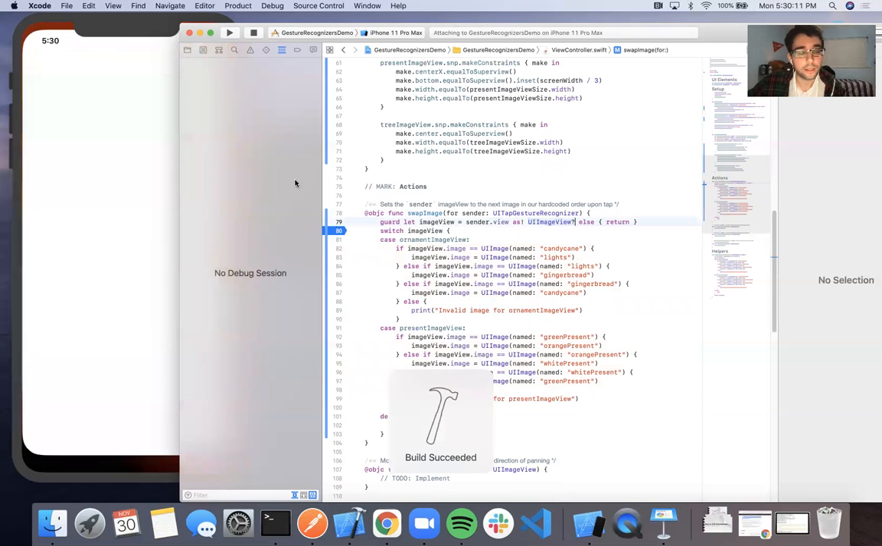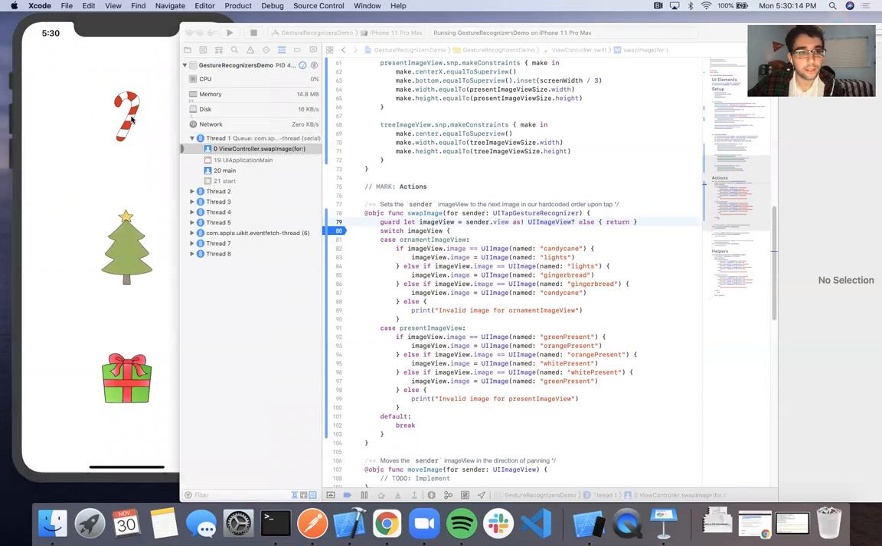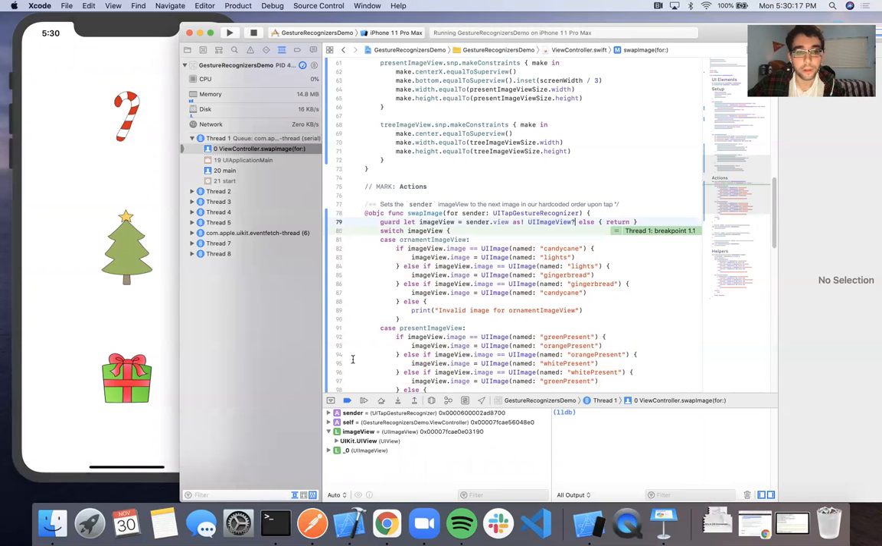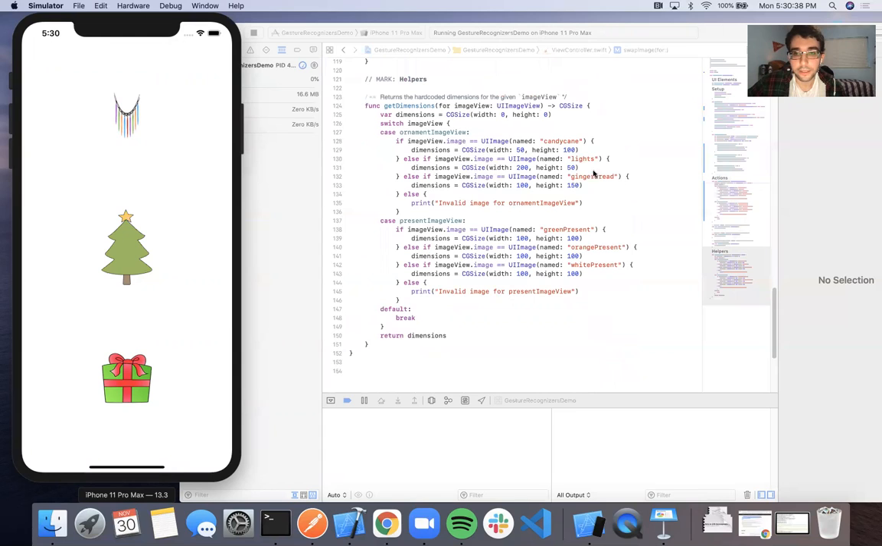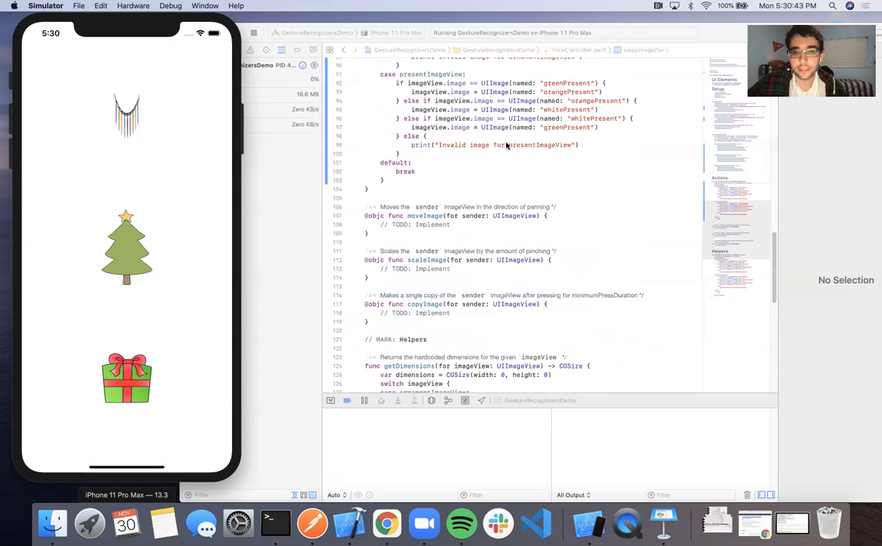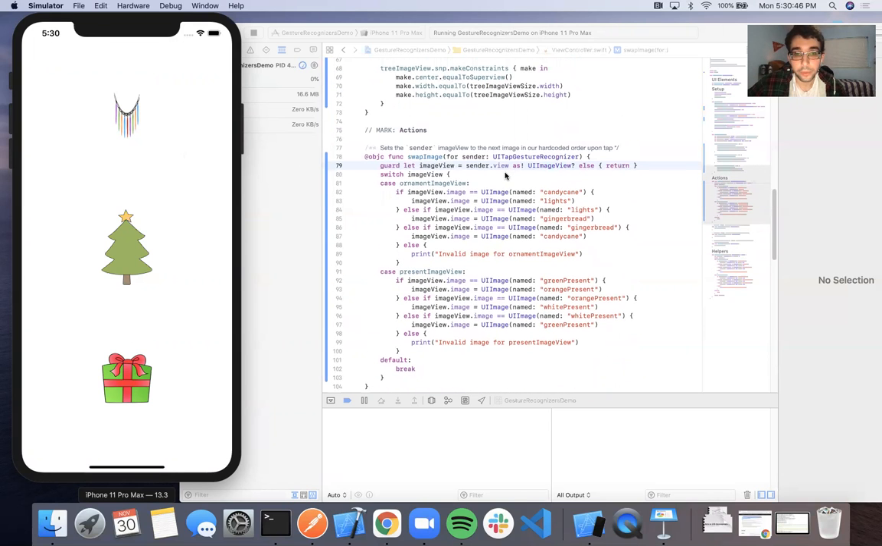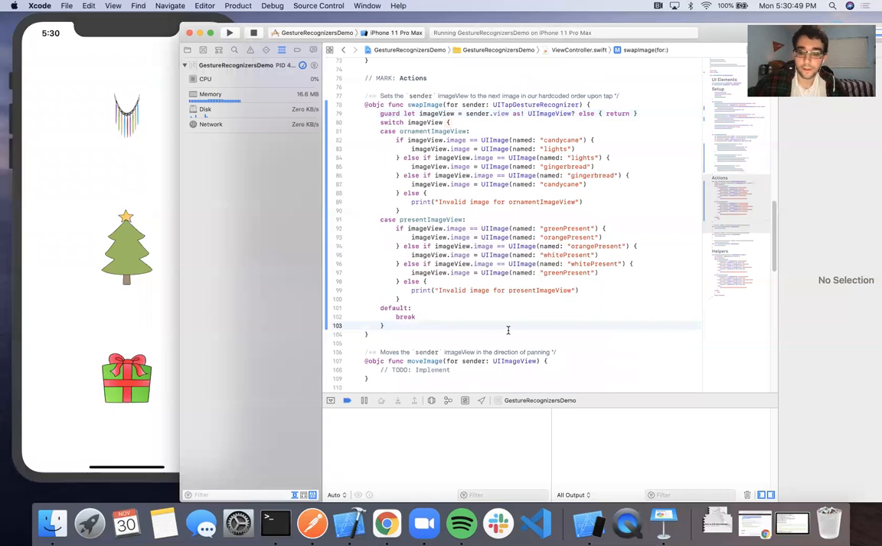So if we run the app again, if I were to click, oh, I have to remove my breakpoints. Let me continue. And now it's working. It's changing the image, but the dimensions aren't changing. Here, I mean, you don't really notice it because the presents are more or less the same size. But over here, the lights are very scrunched up. So what we need to do is we need to get these dimensions and we need to set them along with setting the image. So for that, we're actually going to use SnapKit again.